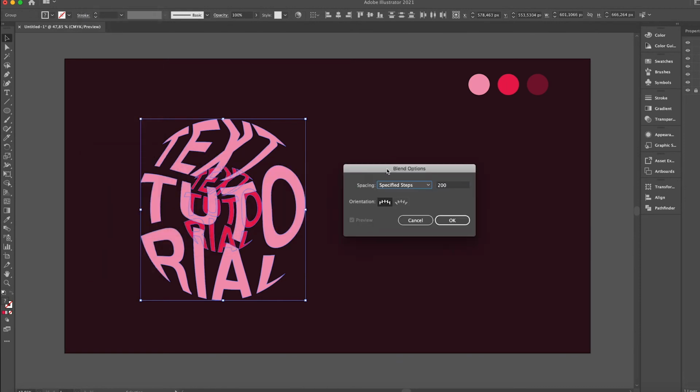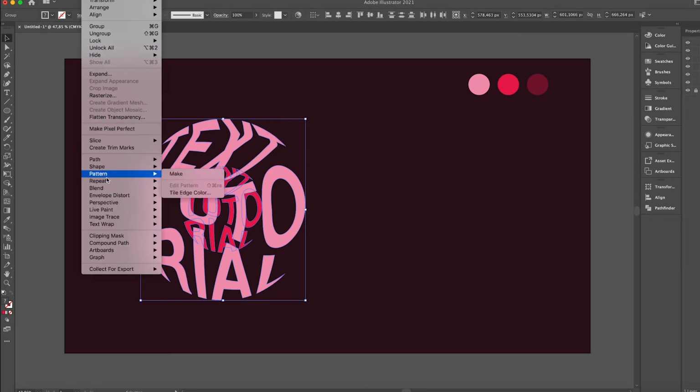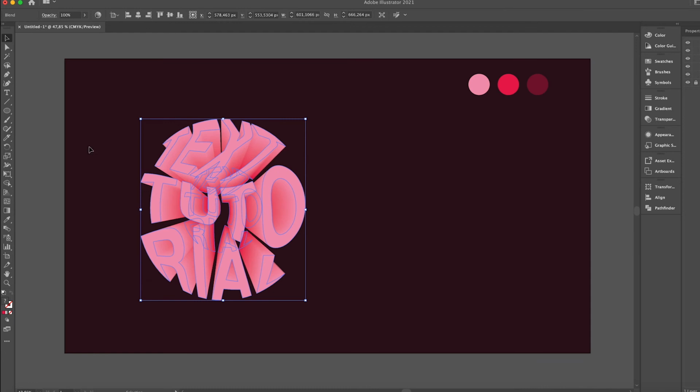You wanna have specified steps and 200, 300. You then can play with the different values of it. And then you go to blend make. You're gonna have this really cool effect on it.